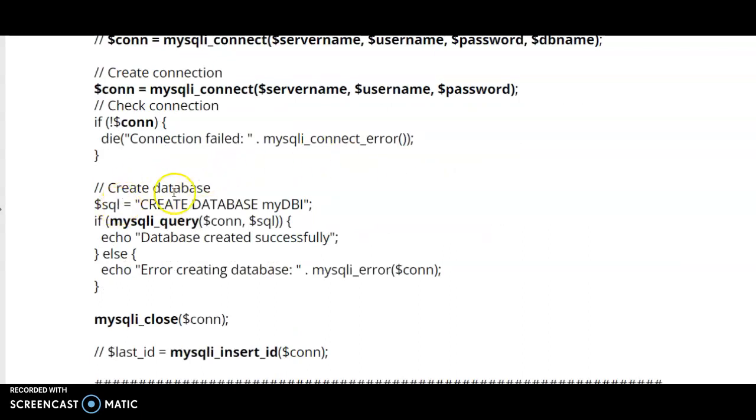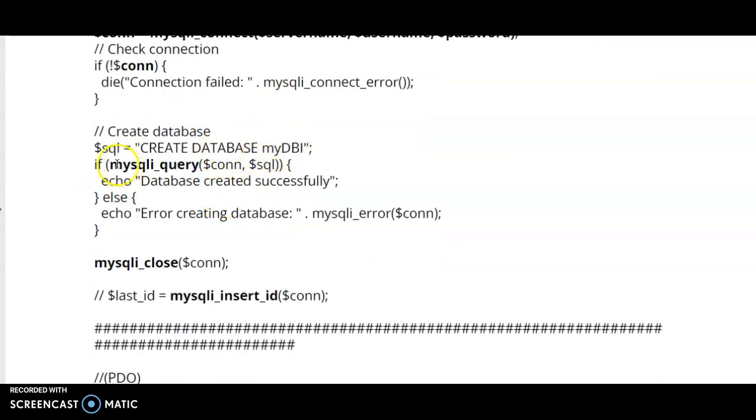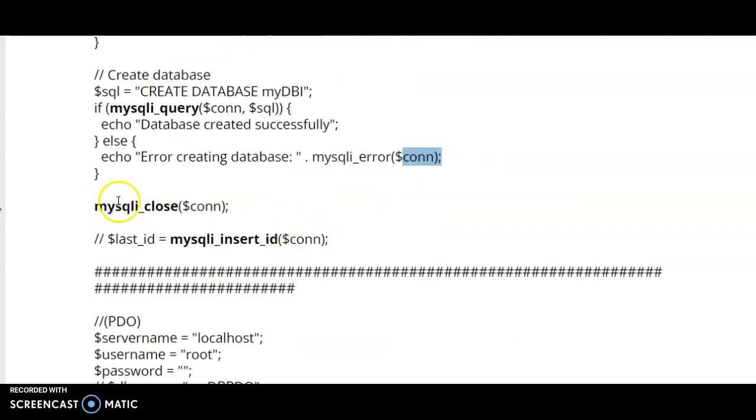Create database SQL: $sql create database MyDBO, mysqli_query with the connection object and then the string. If the database is created successfully, the query is run and database created successfully is echoed, otherwise echo error creating database and mysqli_error with the connection object, that will show the error. For closing the connection, mysqli_close and that connection. For the last ID, mysqli_insert_id with the connection object will give the last inserted ID.